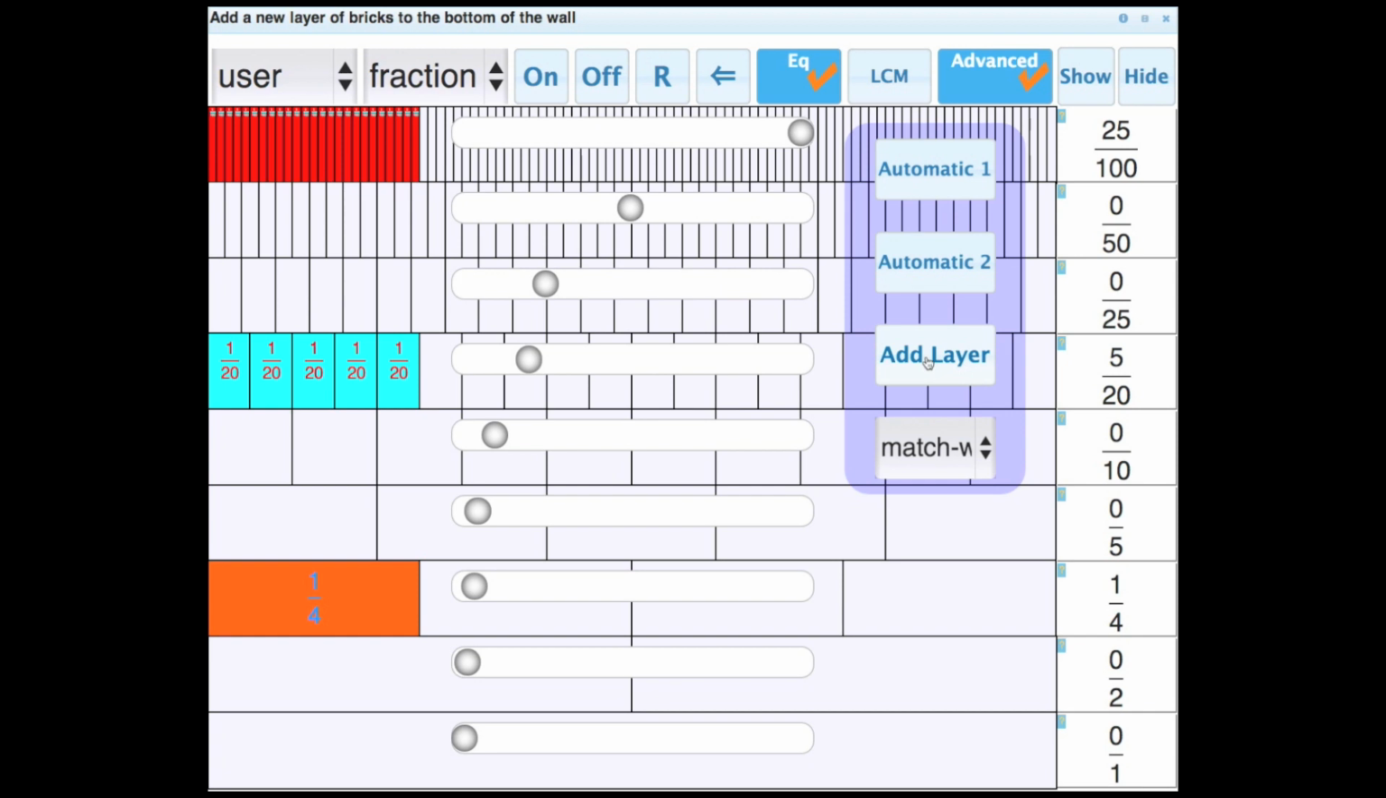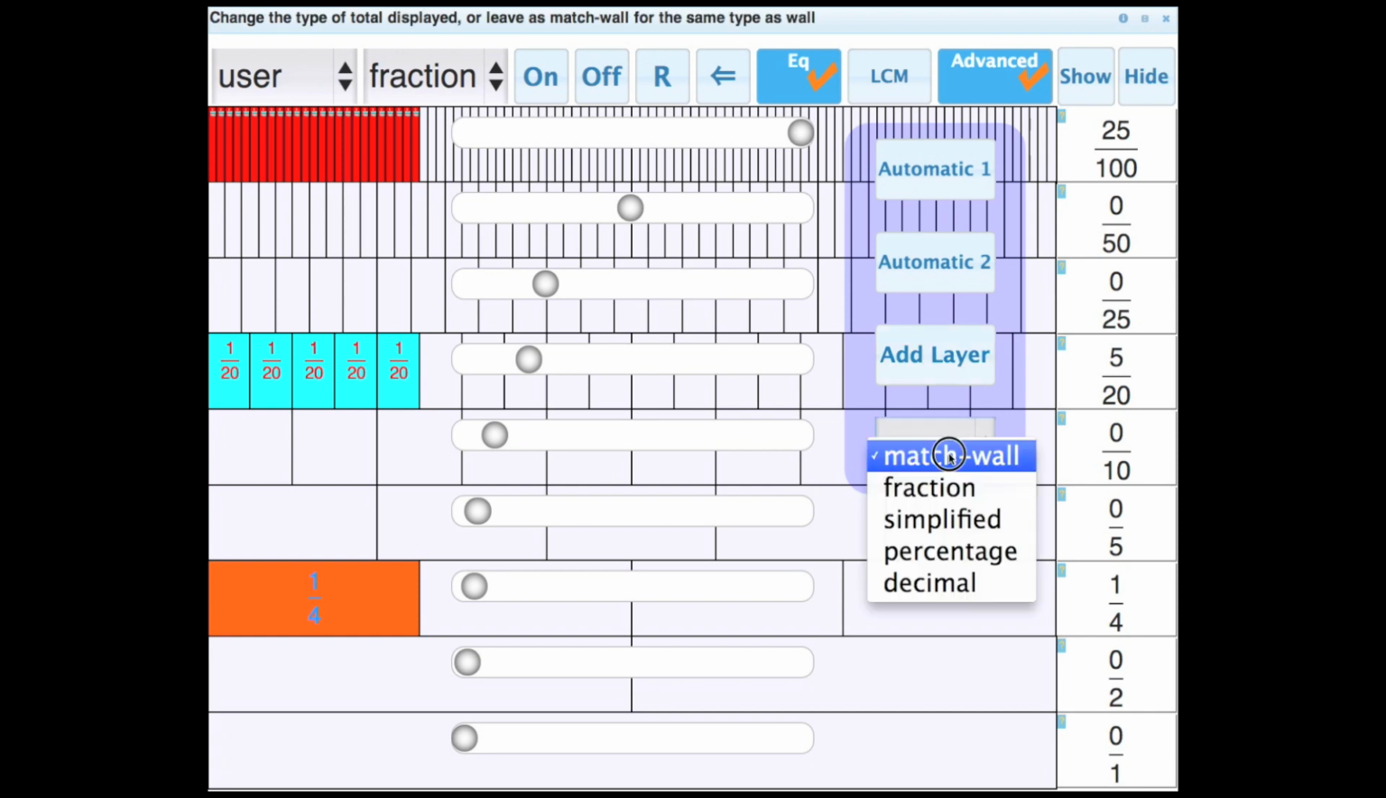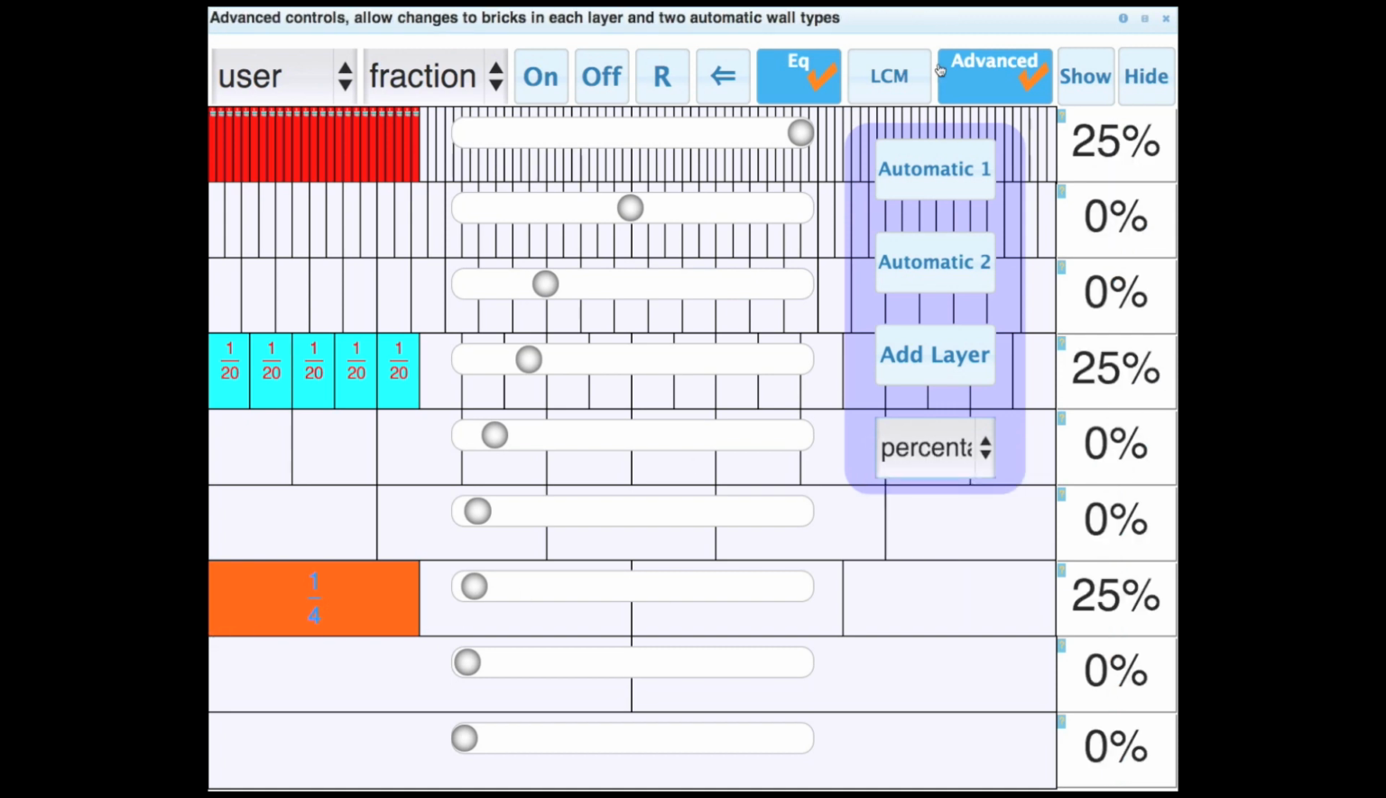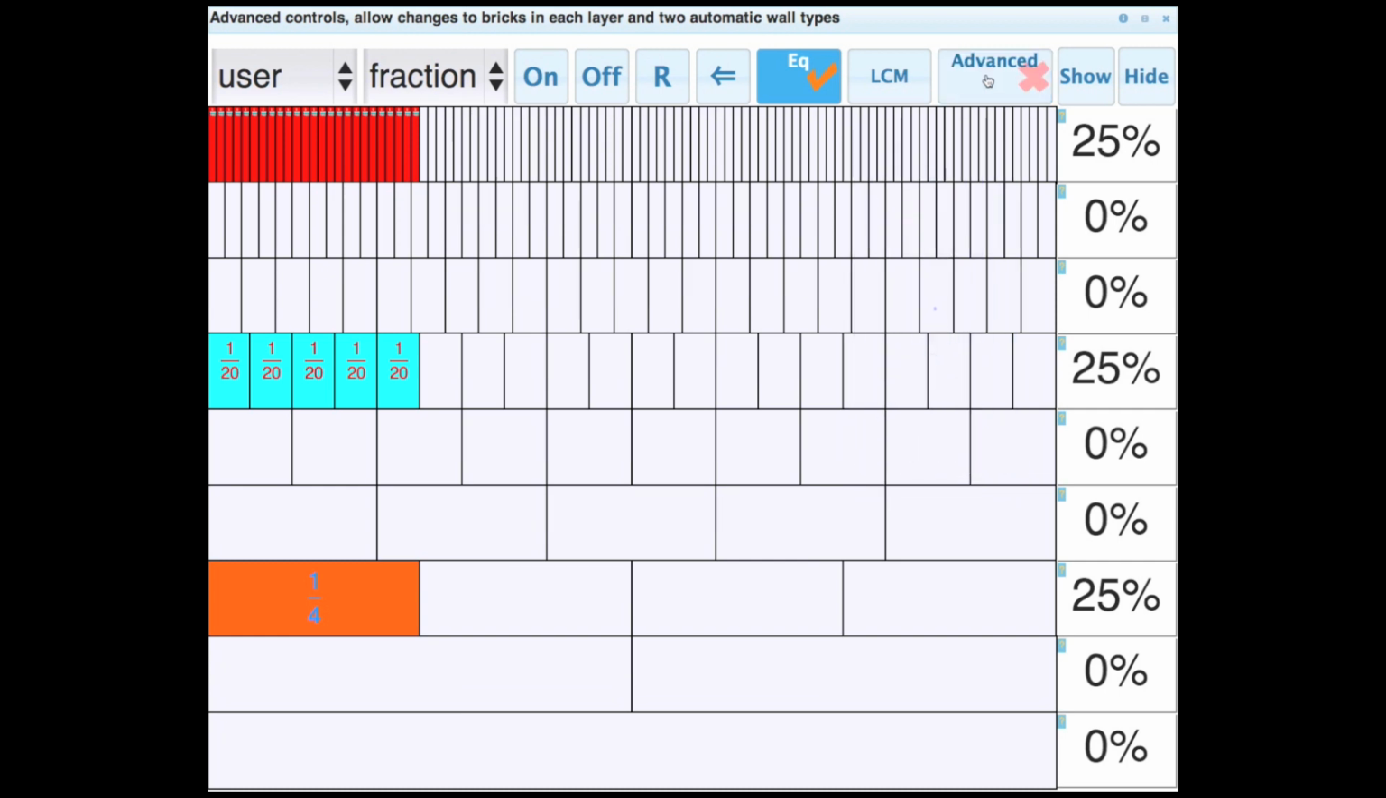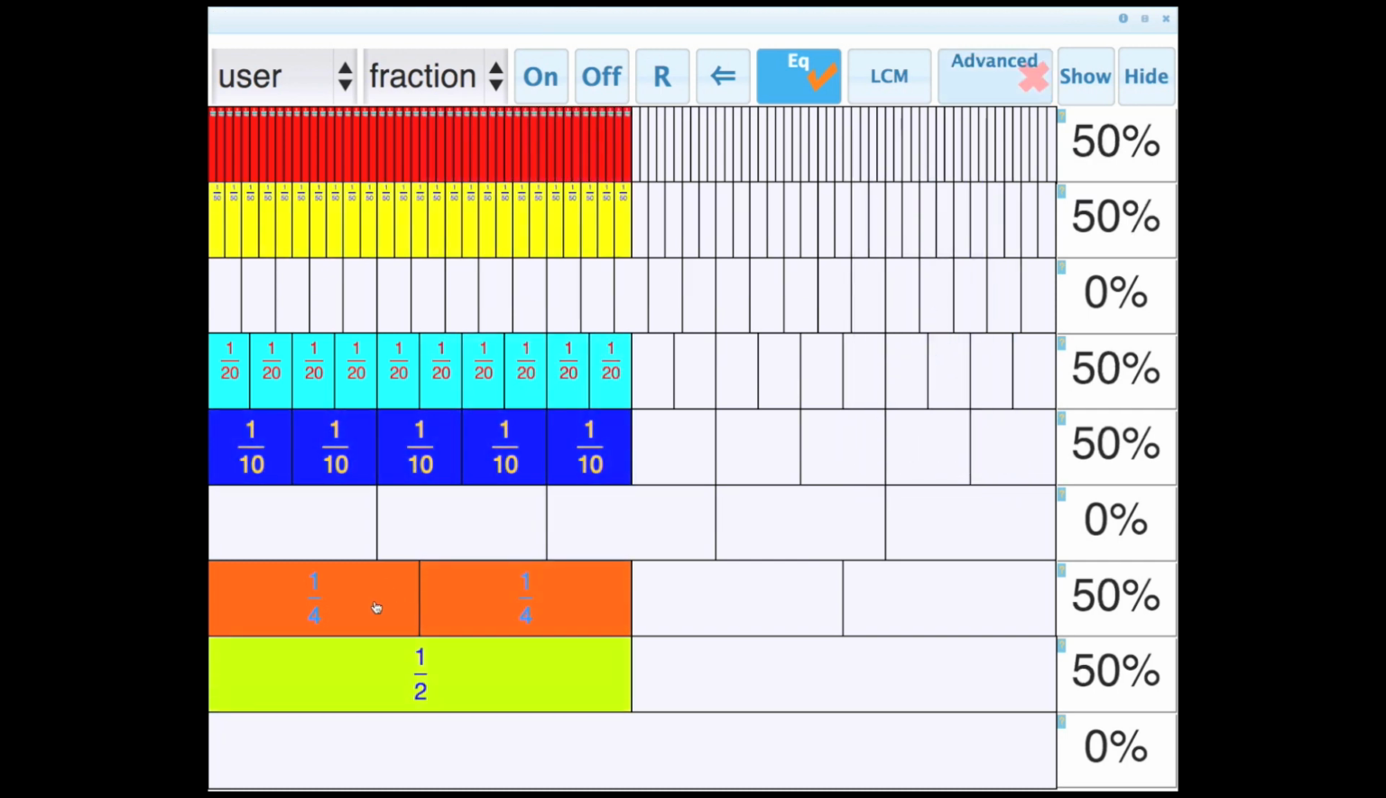One last thing then to look at is this final control down here. You'll notice its default setting is match wall. So here we have 1/4 and you show 1/4 there. But maybe you don't want to show fractions and fractions. Maybe you want to show fractions and percentages. So we can do that. So now, close that. On the wall we have fractions, and in the totals we have percentages.